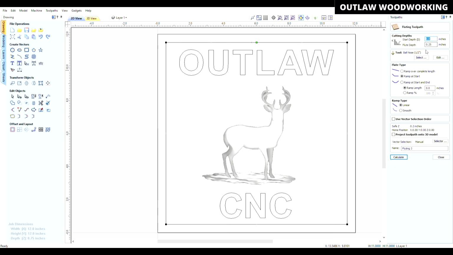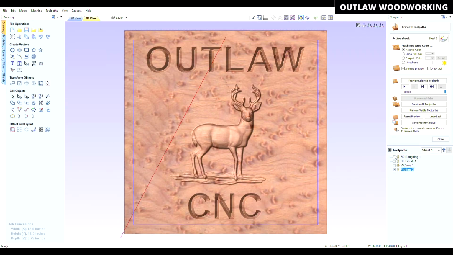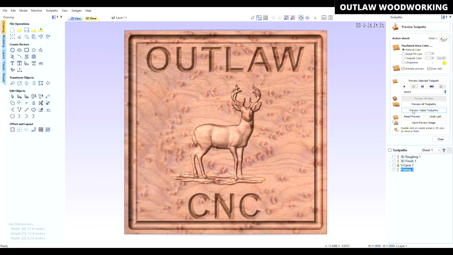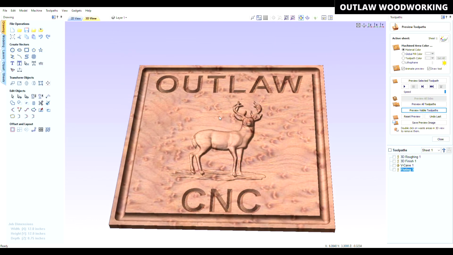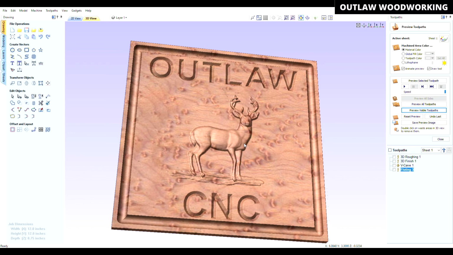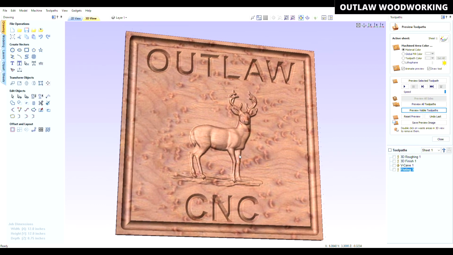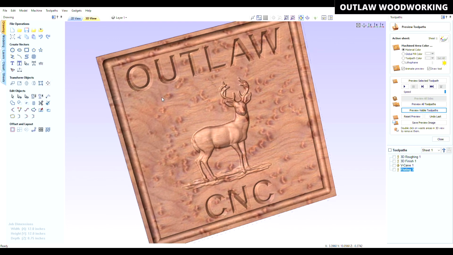And flute depth 0.25, that's fine. We're going to use a 1/2 inch ball nose, that's good. Ramp at start, that's fine. Linear, that's fine. And again, we need to click project toolpath onto 3D model because that projects it to the lower level that's been cut away. So we'll click that, and then we will calculate. And we will preview. Okay, so that's a simple little sign with a nice little deer in it, and it was pretty easy.